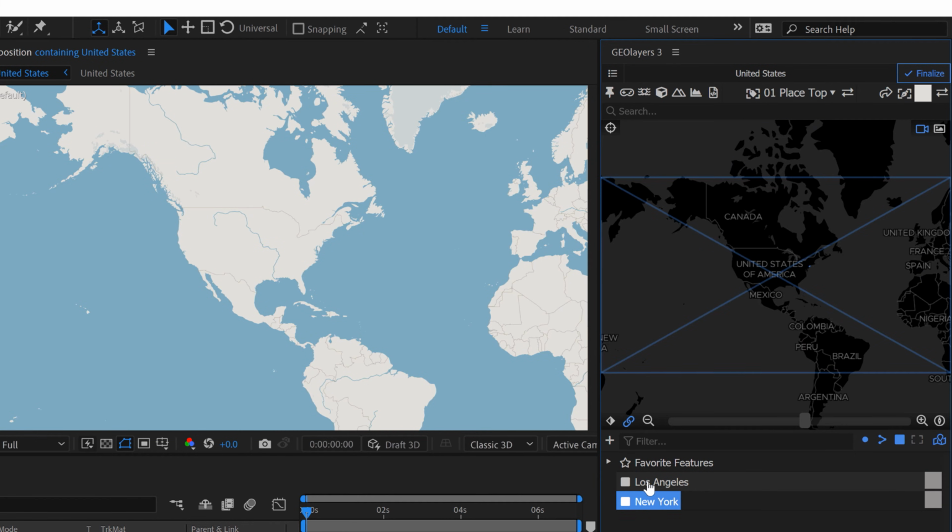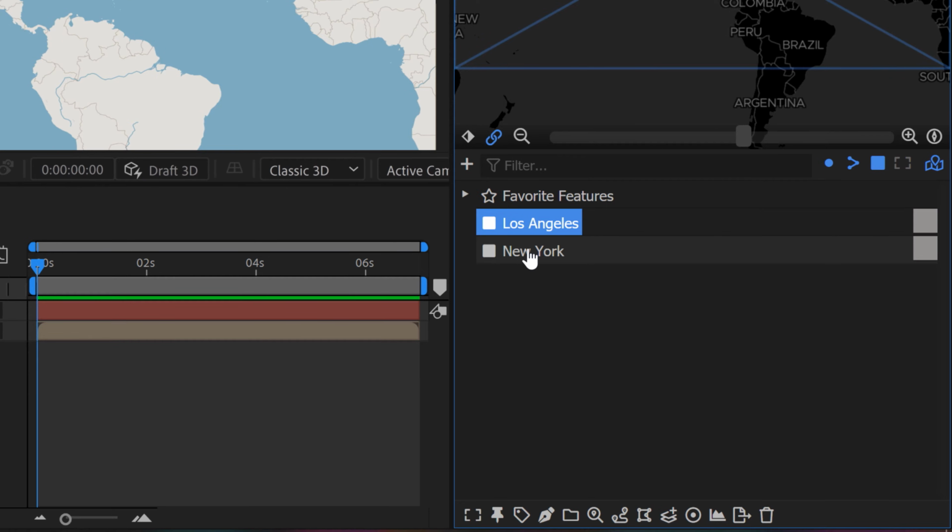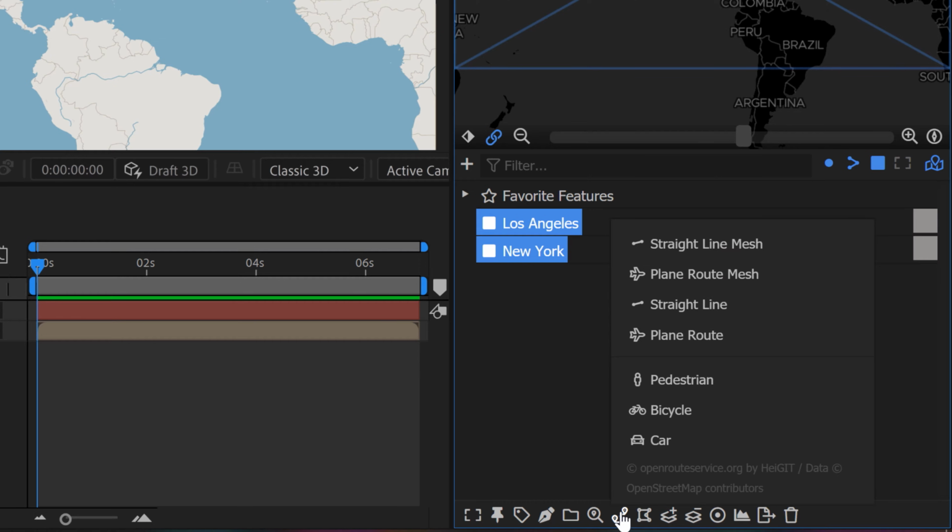Now it's important to realize that if you don't move these elements into your favorite features, when you close out After Effects, this is going to go away, and you're going to have to re-download this data. So I'm going to grab Los Angeles and New York, and then I'm going to go down here, and I'm going to click on this little connect features button.